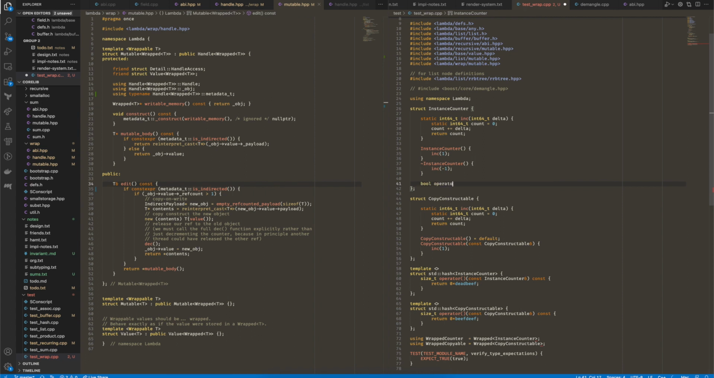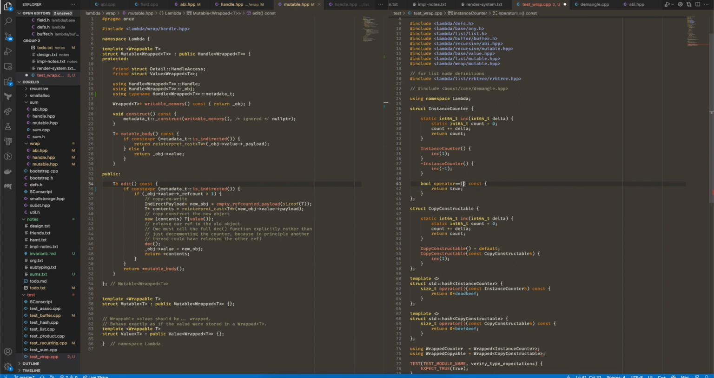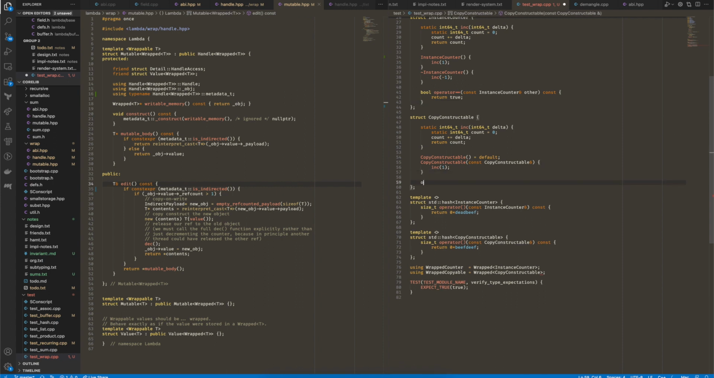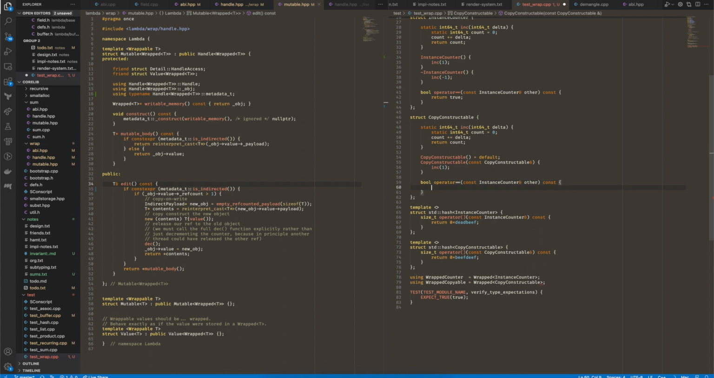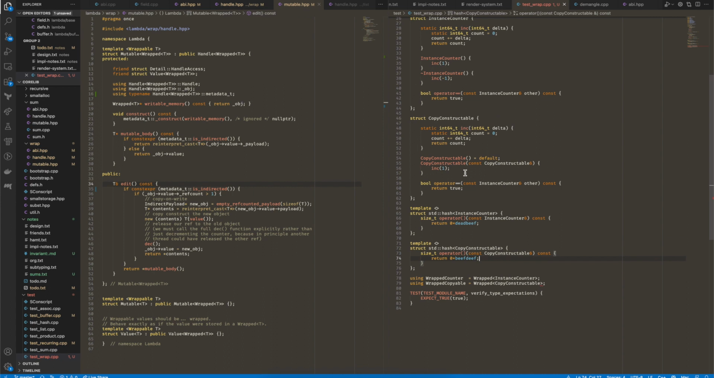Bool operator double equals const. They're all equal because they're all the same. And const instance counter reference other. Why are you angry? Explicit type. Maybe you just haven't parsed yet. Okay. Bool operator double equals, not triple equals, const instance counter other, const, return true. They're all equal. So they all hash equal and they all compare equal.